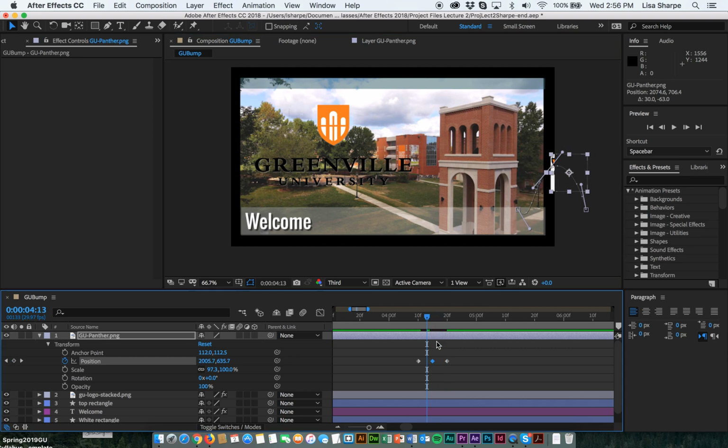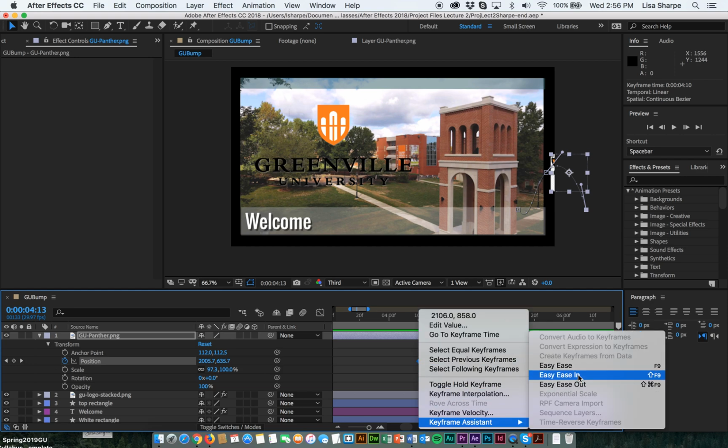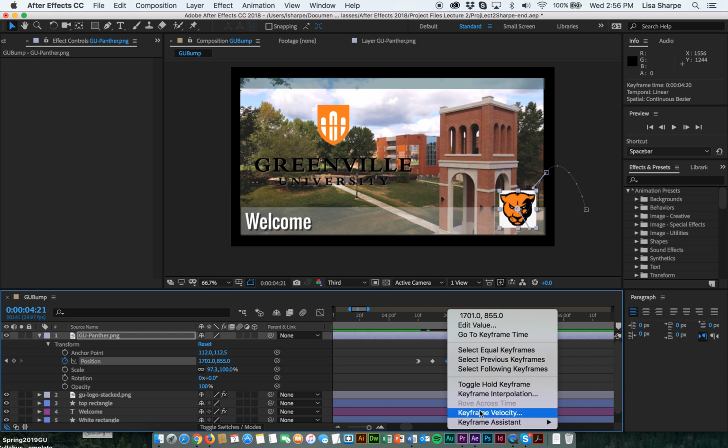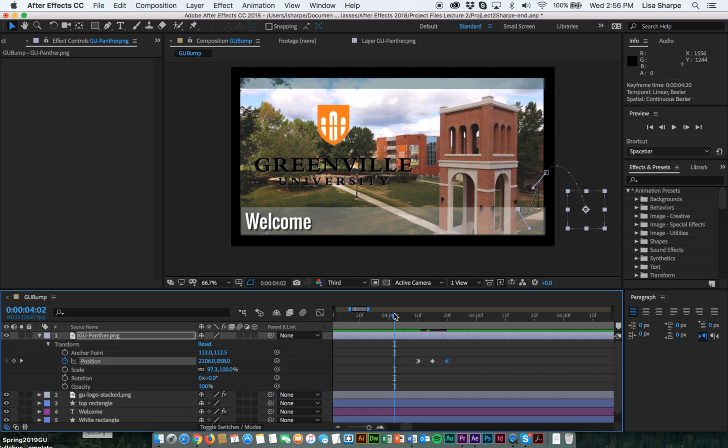Now at the end, I might want him to ease in and ease out. So remember, I hit Control, Keyframe Assistant, easy ease in, and then I'm going to hit Control, Keyframe Assistant, easy ease out. All right, now let's see what that does. There, a little subtle, but that's how we edit stuff on a curve in After Effects very easily.